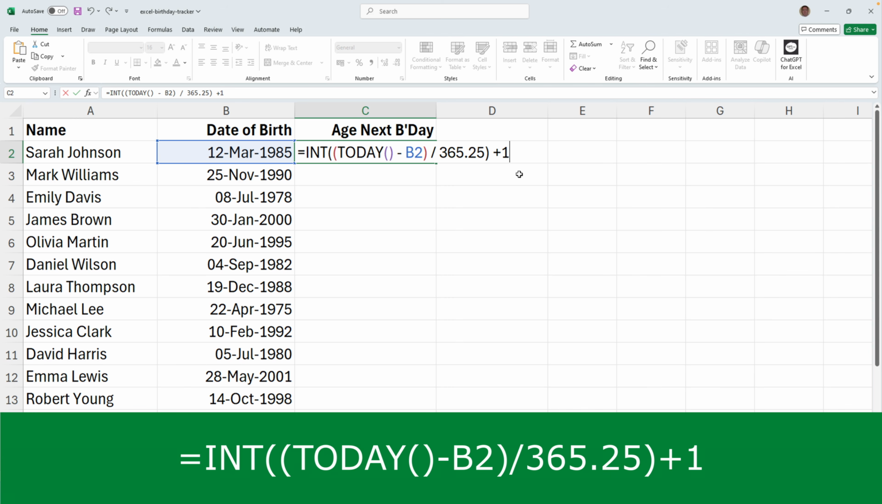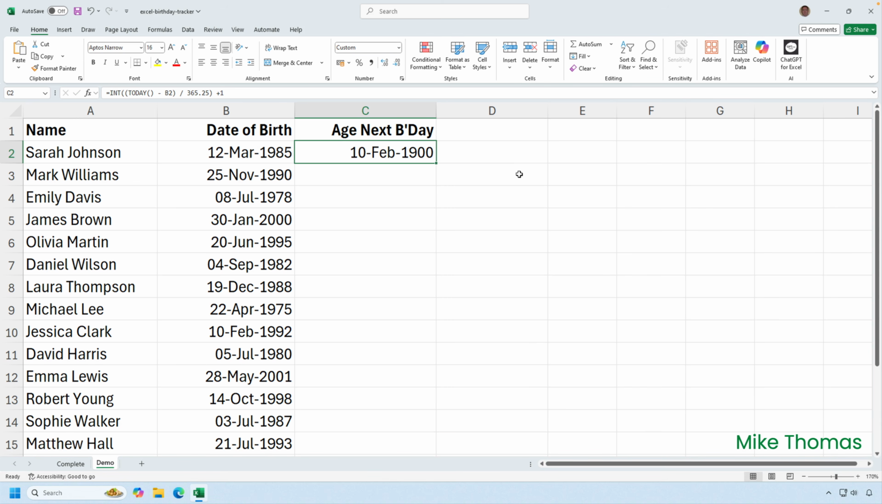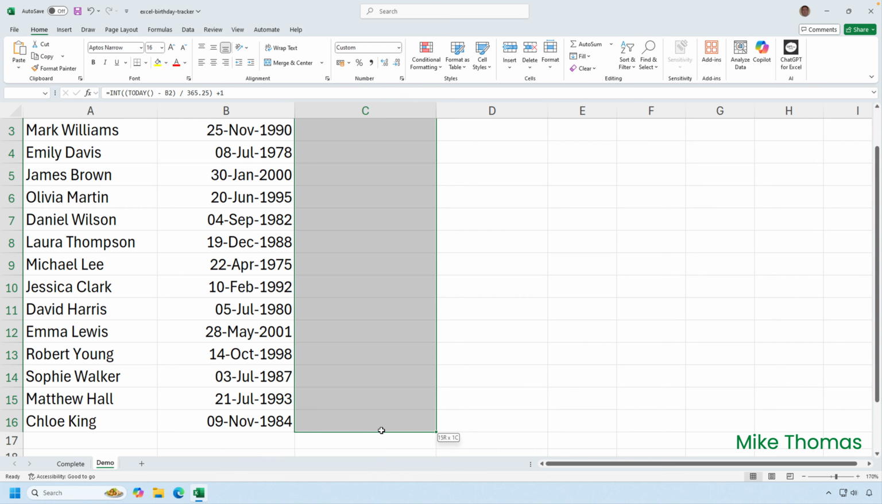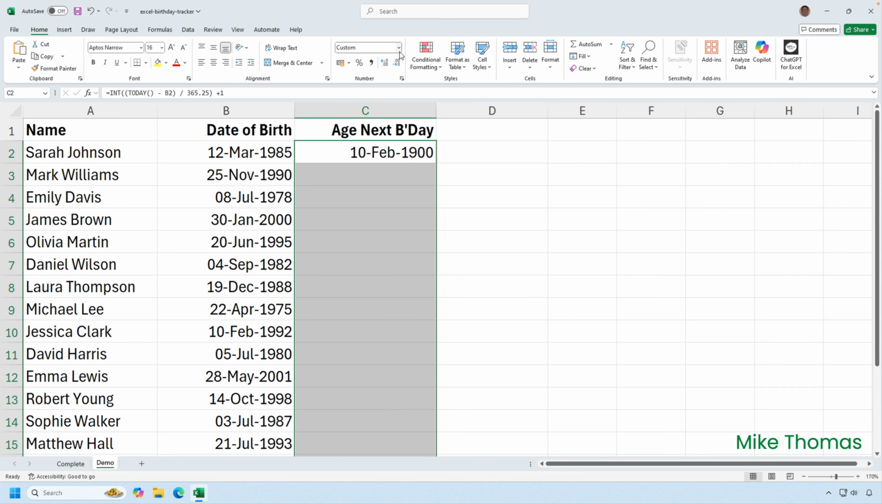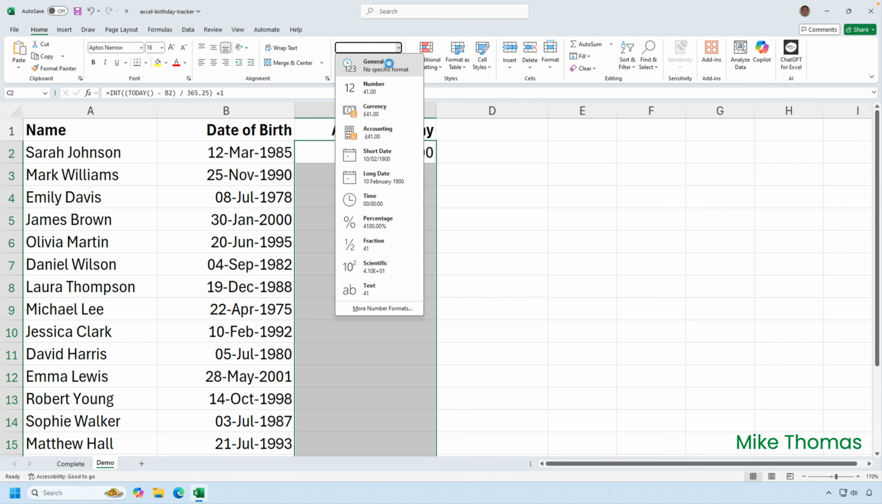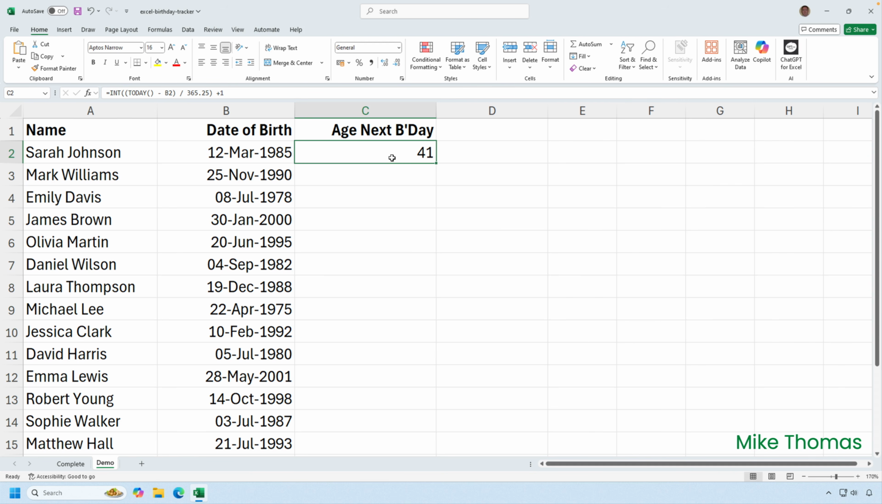So I'll press enter. So what that's done is it's put a number into C2, but it's formatted the cell as a date. So before I copy the formula down, I'm going to select all the cells in column C, and I'm going to change the format to general. And there we can see that Sarah is going to be 41 next birthday, and copy the formula down.